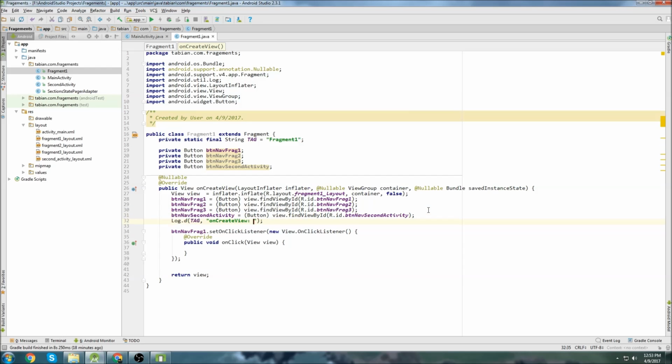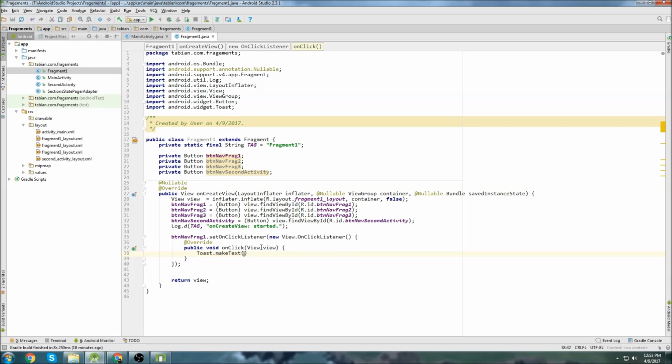Let's go Log.d, "started", and now inside our button click, we're just going to create a toast that says navigating to that particular fragment. So Toast.makeText, and here we run into another thing that's different from activities. Usually to reference the context, you do this, or you do this, or you do MainActivity.this, depending on what activity you're in.